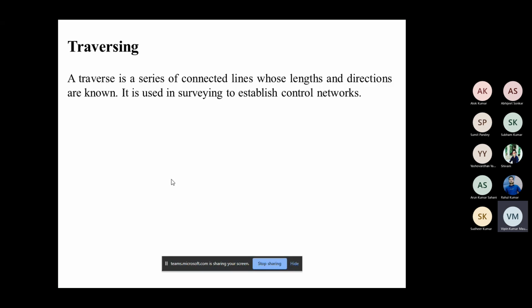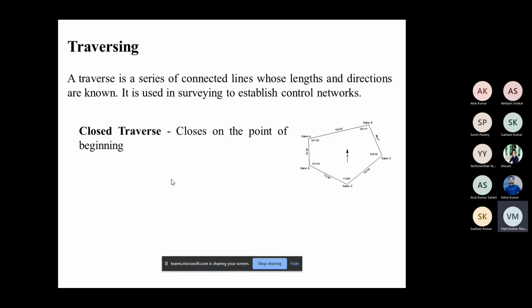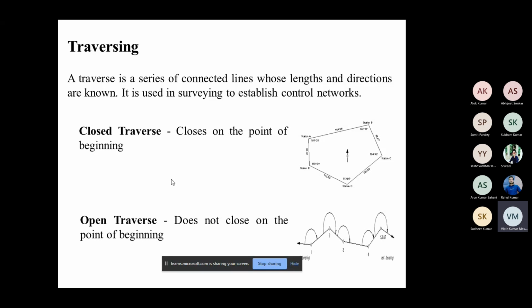To establish control networks, we use traversing. In traversing, how do we define a traverse? A traverse is a series of connected lines whose lengths and directions are known. There are two types: closed traverse and open traverse. In a closed traverse, the point from which you started your survey is the point on which you have to close your survey. In the case of an open traverse, the beginning and the end point will be different.